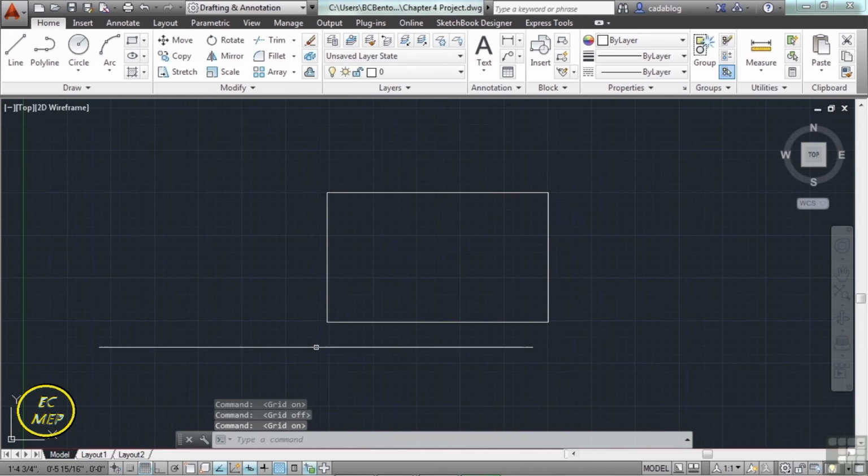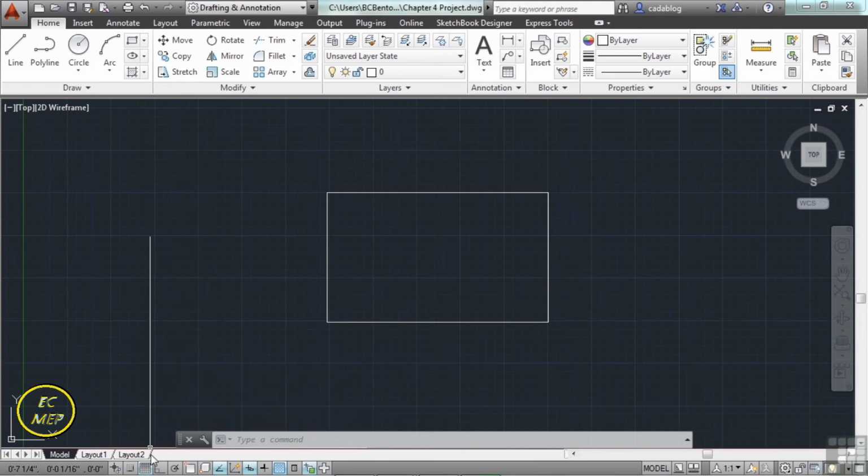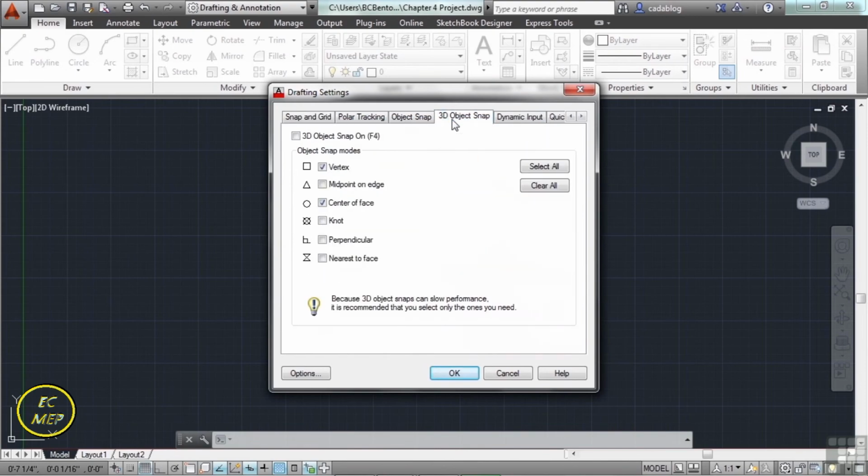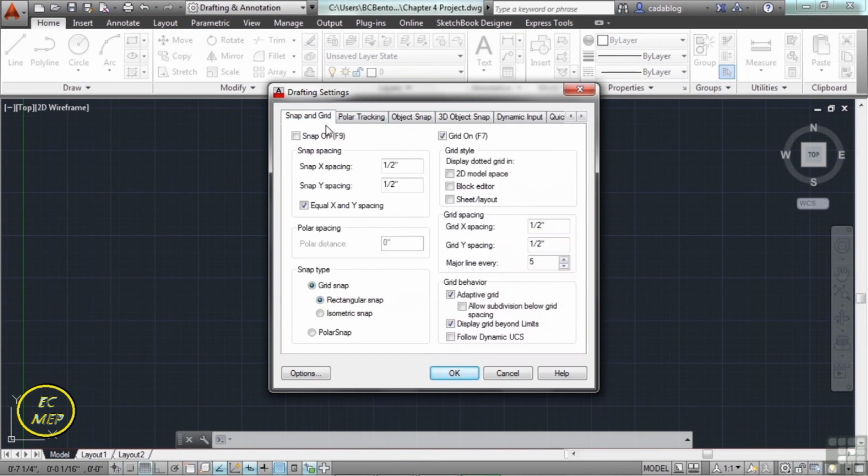Now we also want to turn on our snap functionality, but let's set some of this stuff up first. Come down to your status bar, right click, and go to Settings. This will get you to your settings here. There are a lot of different things you can mess with. Polar tracking, object snap, 3D object snap, but not in AutoCAD LT, or your snap and grid. This is what we want to do. So let's turn it on.